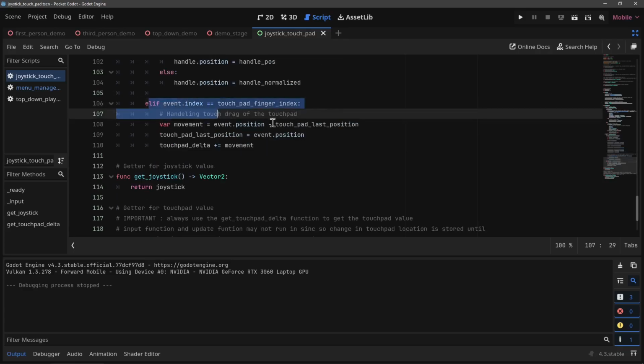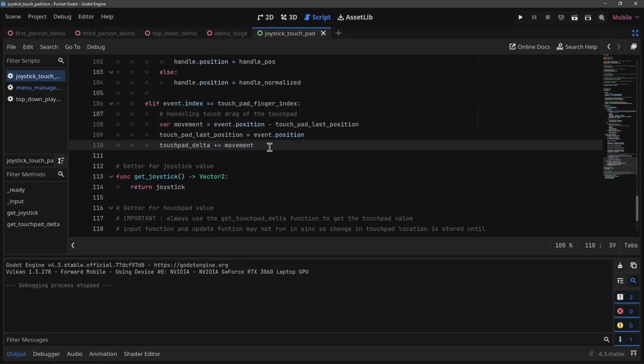Now for the logic of the touchpad, this is way simpler. All we're doing is we're getting the difference between the last position of the touch and the current position.